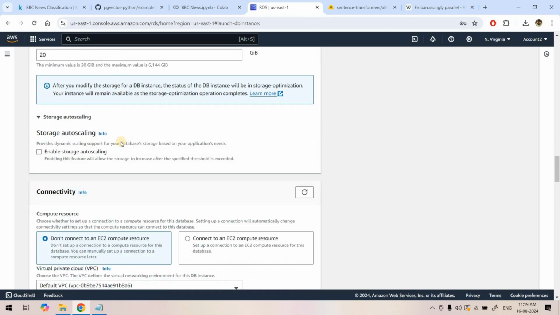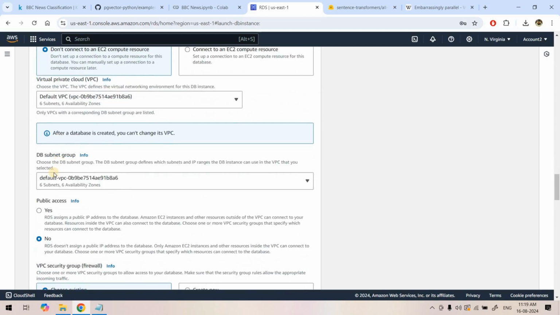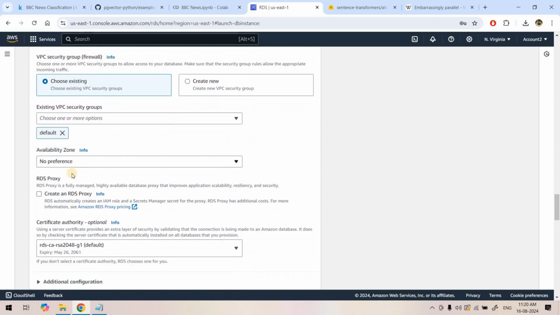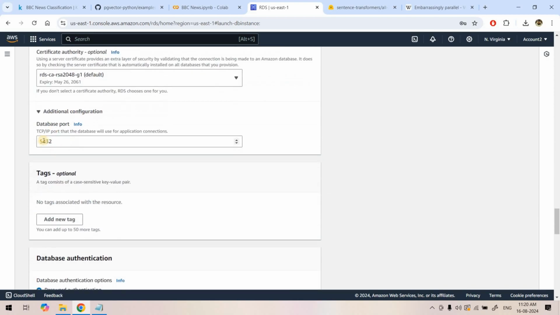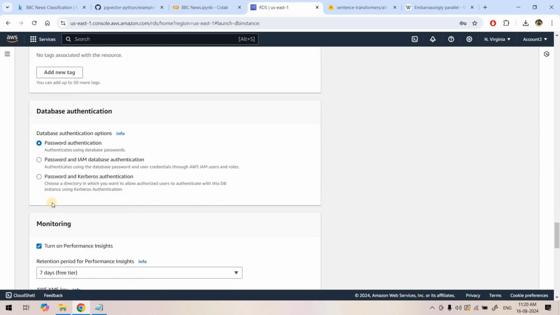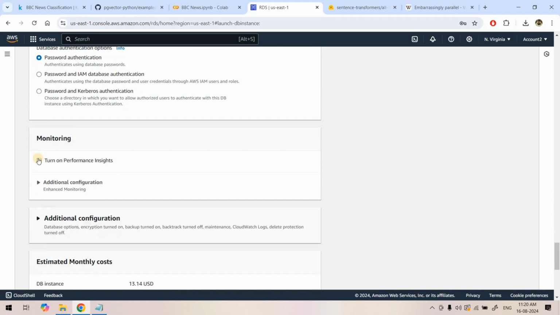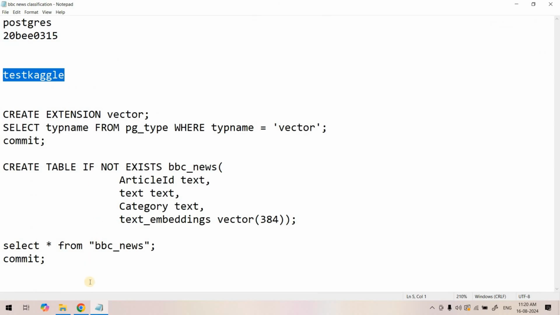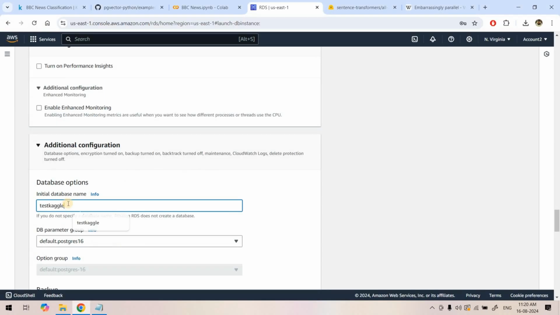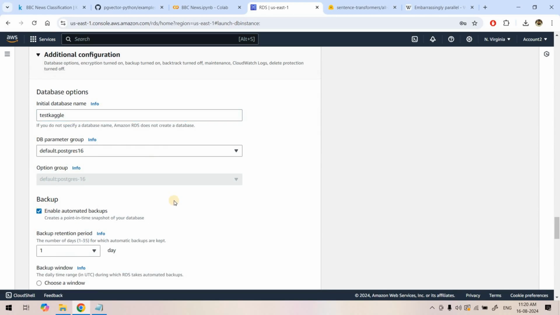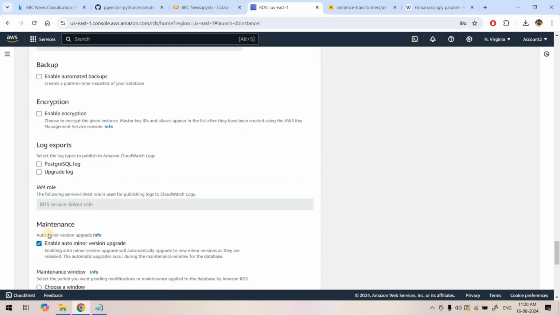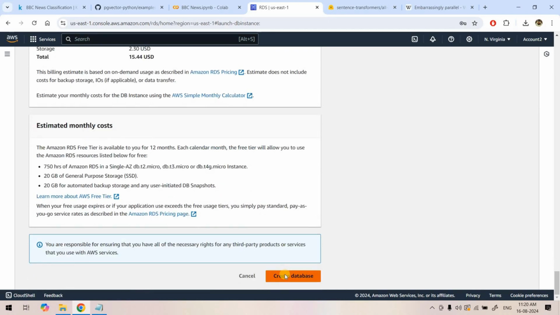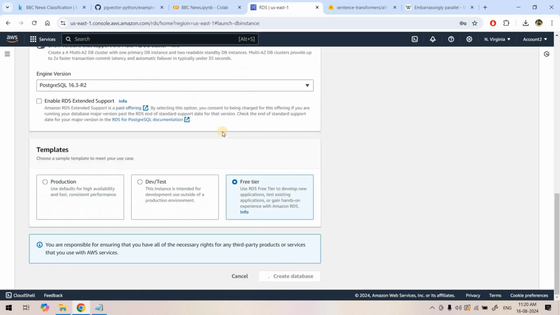Auto scaling is not needed. And then here we can keep the default VPC. Publicly accessible: yes. And here we can keep the default security group. Database port 5432 is fine. Password authentication is fine. Monitoring not needed. Additional configuration: here we need to provide the database name. So let's say we put the database name as test Kaggle. So I'll put that. Parameter group and backup are not needed. Encryption is not needed as of now because we are just doing a POC. Auto minor version update is not needed. And here we can create the database. Okay, right? So let the database get created.